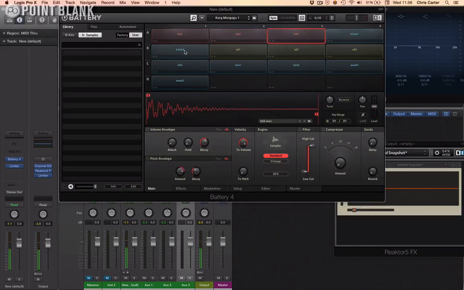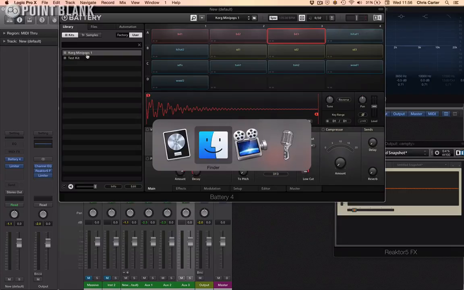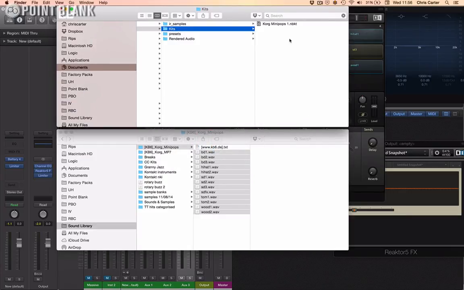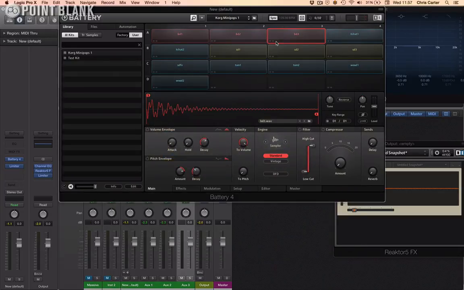It's not completed yet, but I have my Korg Mini Pops kit, which, if I go to the user library now, and yep, there you can see in my kits I have Korg Mini Pops 1, and that should also appear in the right place right there. So that's the process of loading and creating kits.